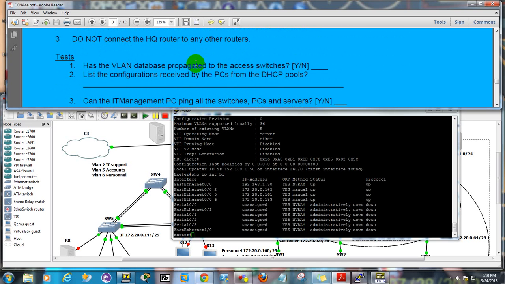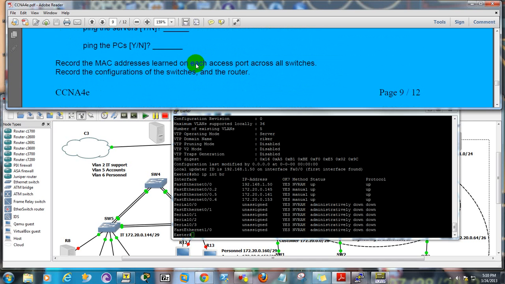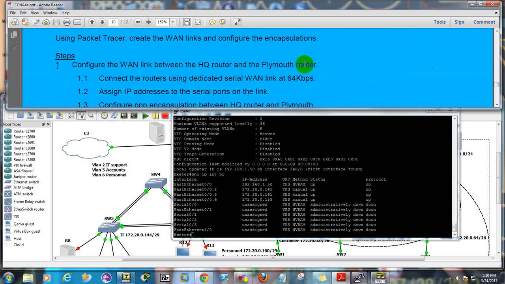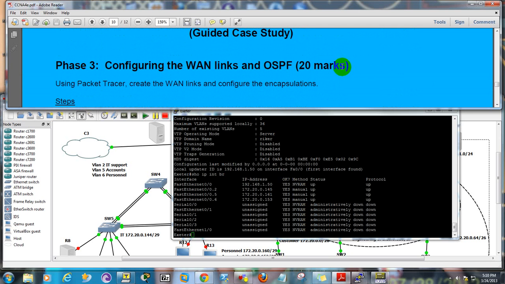So it's easier just to get full reachability than lock it down. So we're near the bottom here. Now, here's where the fun part begins: configuring WAN links in OSPF.